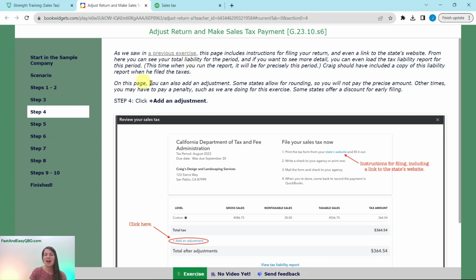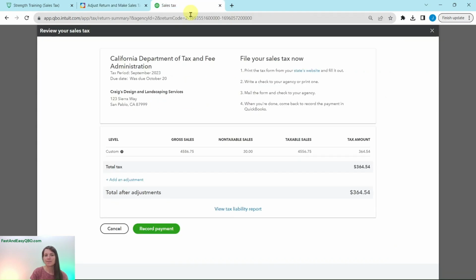On this page, we have to add an adjustment. Some states allow for rounding, so you don't have to pay the precise amount. Other times you may have to pay a penalty, such as what we are doing in this exercise, because remember he had that late fee. And then some states just offer a discount for early filing. So we're going to click on the plus add an adjustment link.